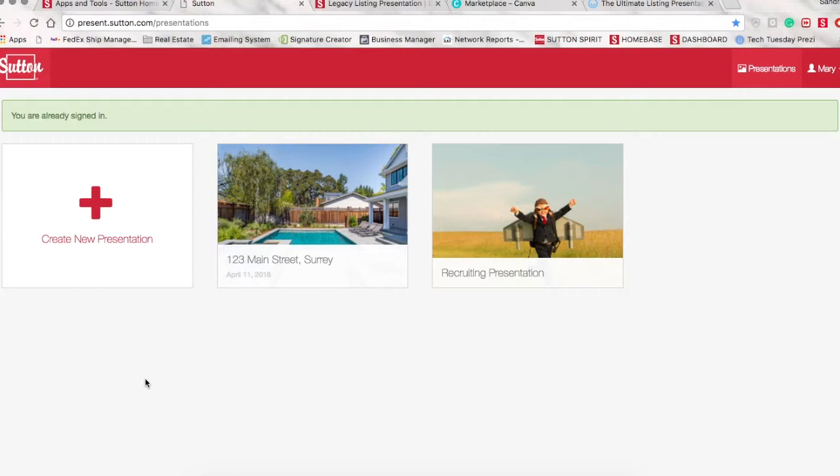Perfect, so now we're in Sutton Present here. Once you're in there, you'll find two different sections. You'll find presentations, and this is where you'll find all of your old saved presentations, as well as where you can create a new presentation. The second section you'll find is your profile, which has all of your personal information.